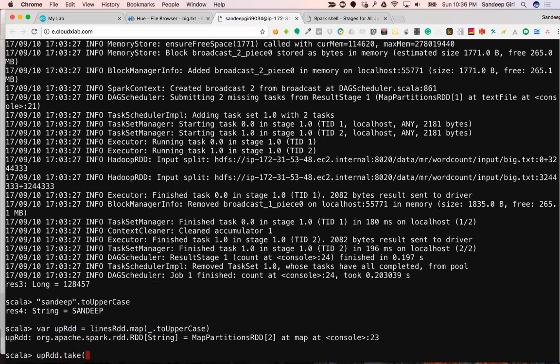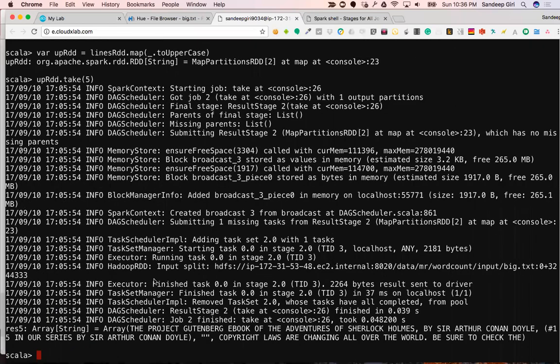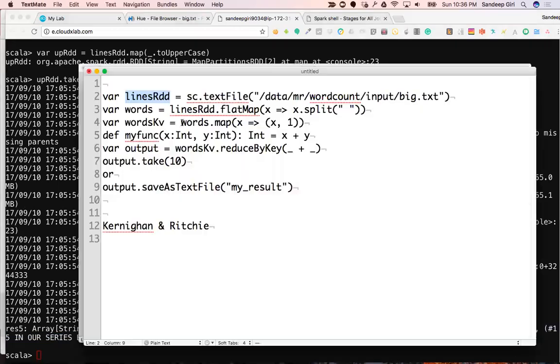So let's show you. Take 5. You can see that in the newer RDD, the data is uppercase. All right, so this was a very quick hands-on with this. Now let me just walk you through the word count.